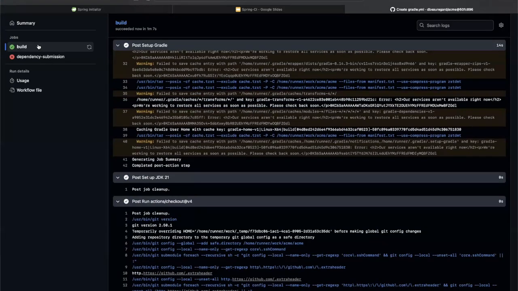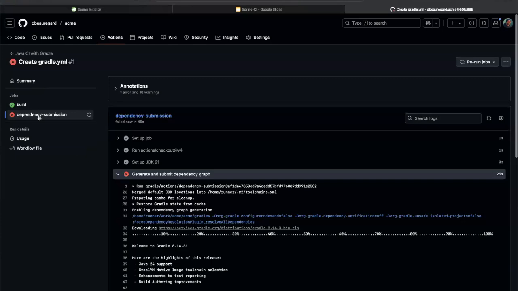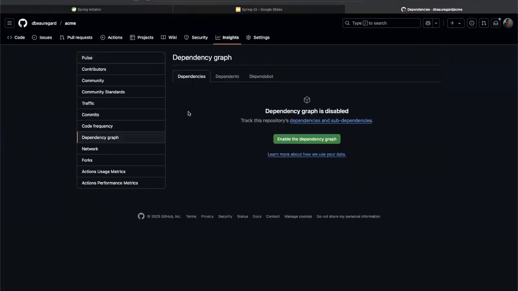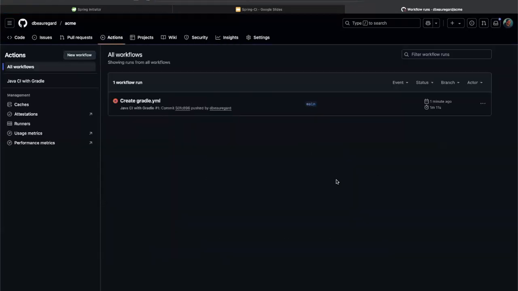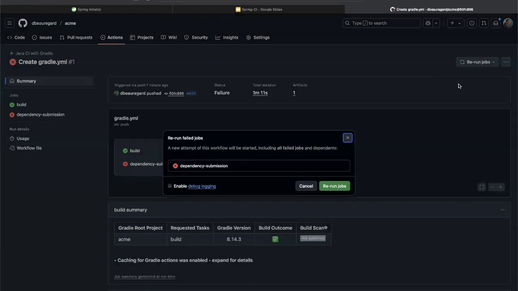So our build has succeeded here. Our dependency submission has failed, which is actually expected. There's one other piece of configuration here that you have to do to get this to succeed, and that's to turn on the dependency graph. So you can come over to Insights and Dependency Graph, and I just have to click Enable here. Now that's enabled, we can just go ahead and rerun that action. So we'll come back here to the failed, and we will say rerun failed jobs.